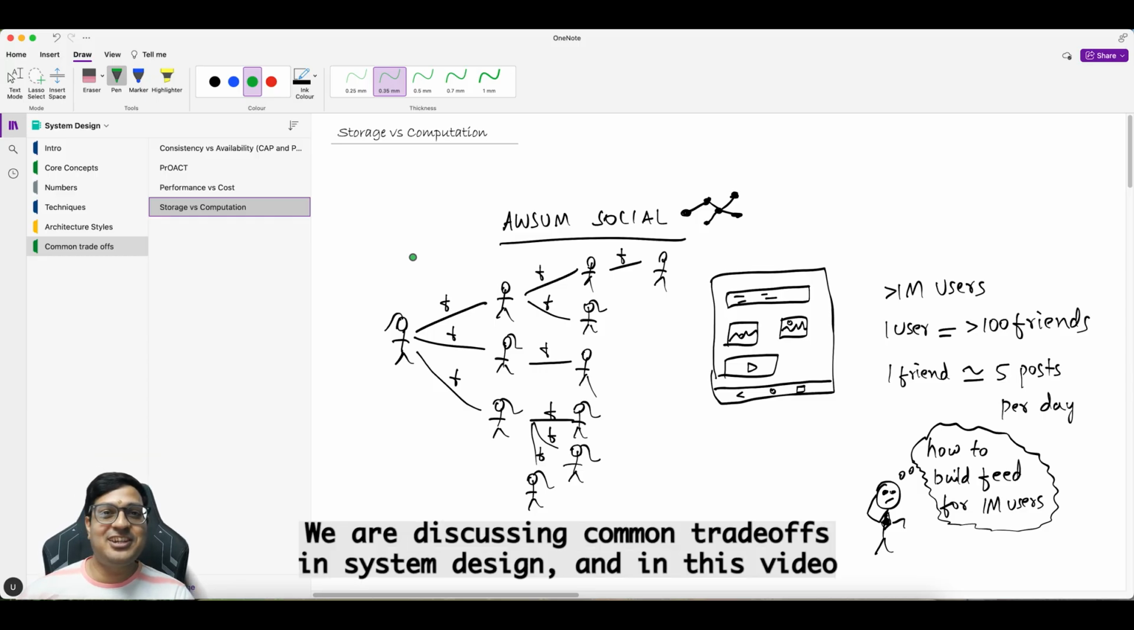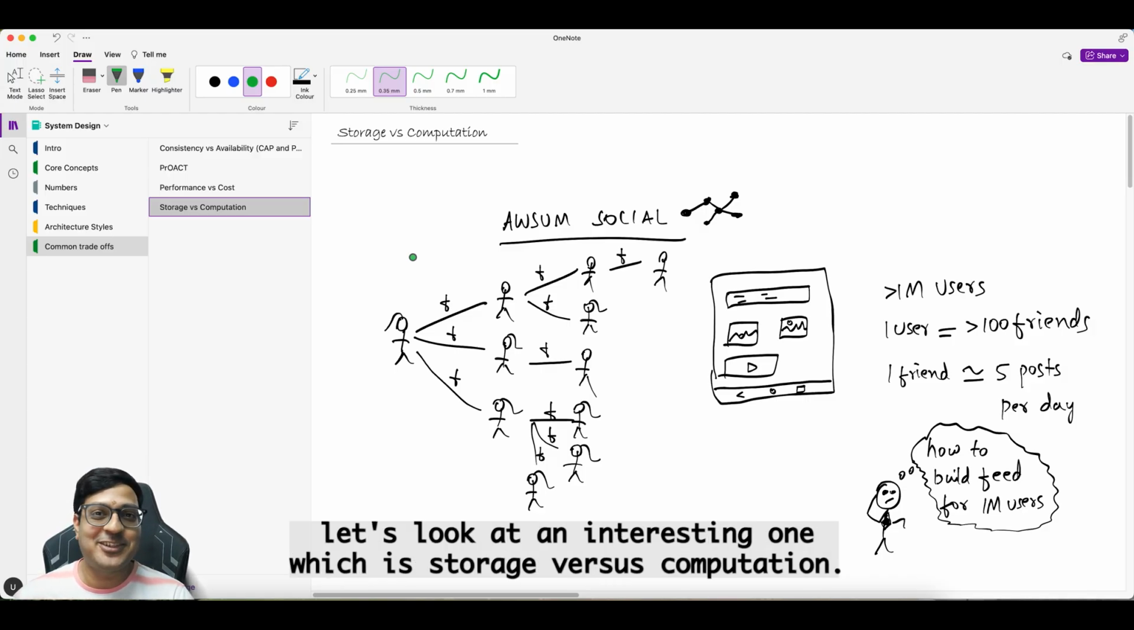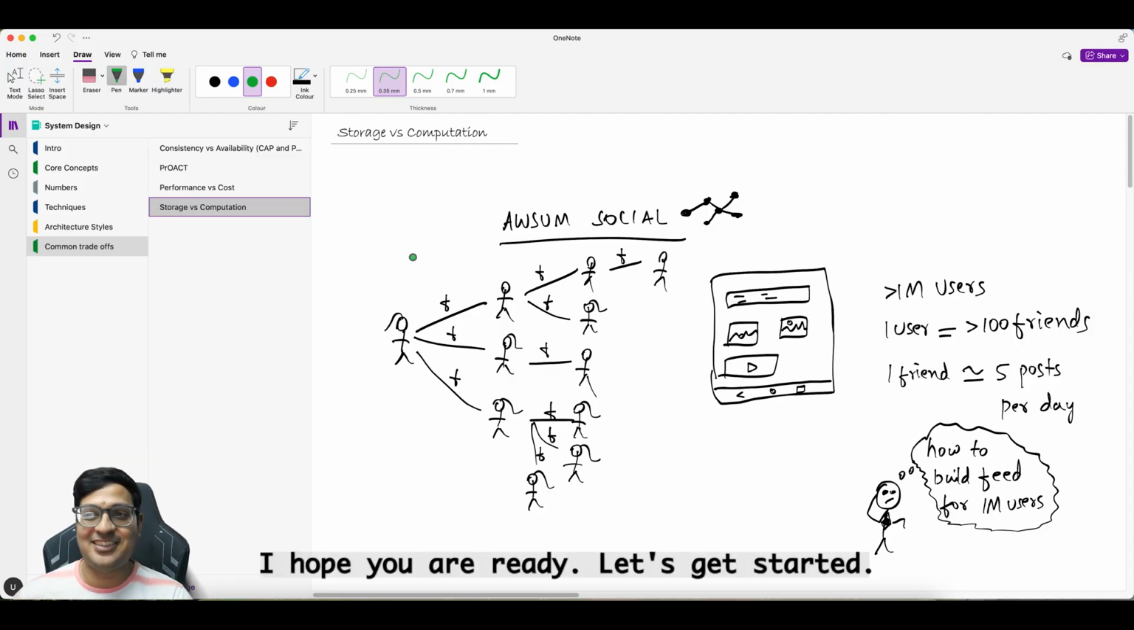Welcome back, engineers. We are discussing common trade-offs in system design, and in this video let's look at an interesting one, which is storage versus computation. I hope you're ready. Let's get started.